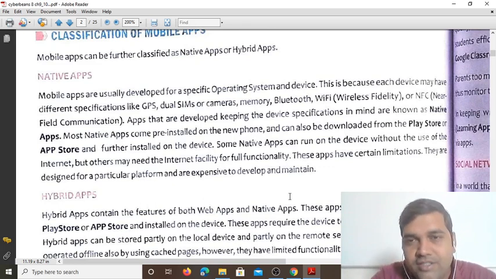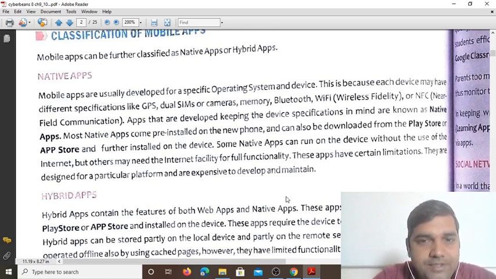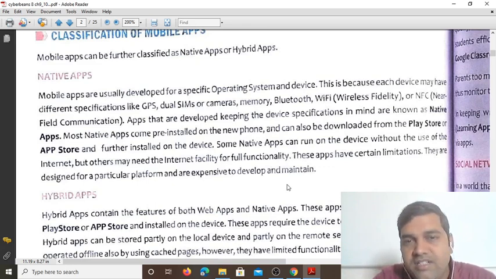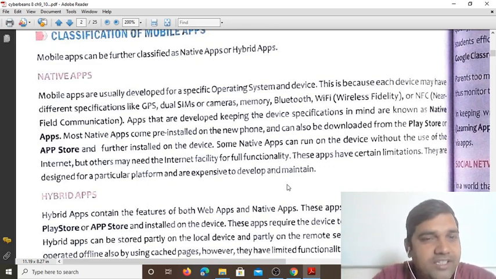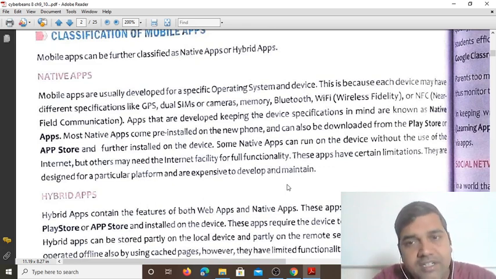So whenever we purchase a new phone, some apps come pre-installed, already installed. We don't have to install them from the Play Store. Such apps are called native apps. Some native apps can run on the device without the use of the internet, but others may need the internet for full functionality.